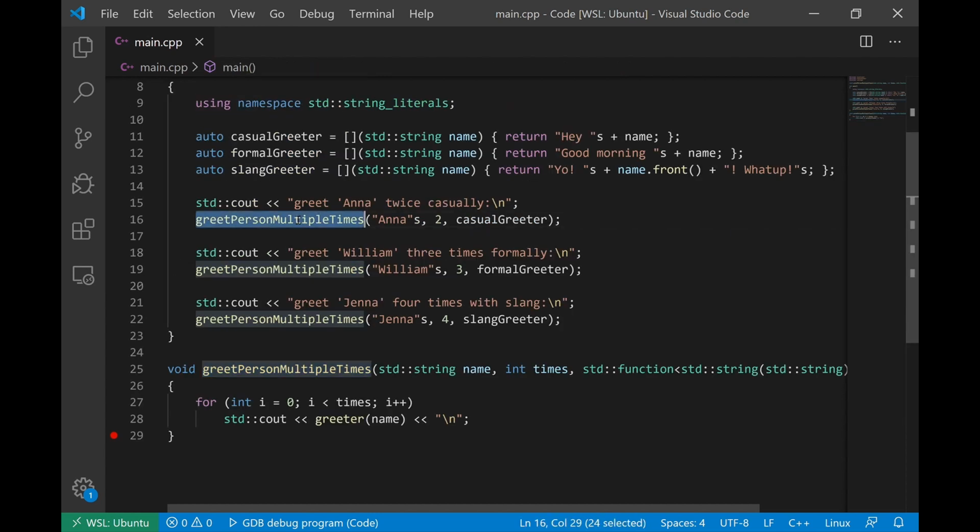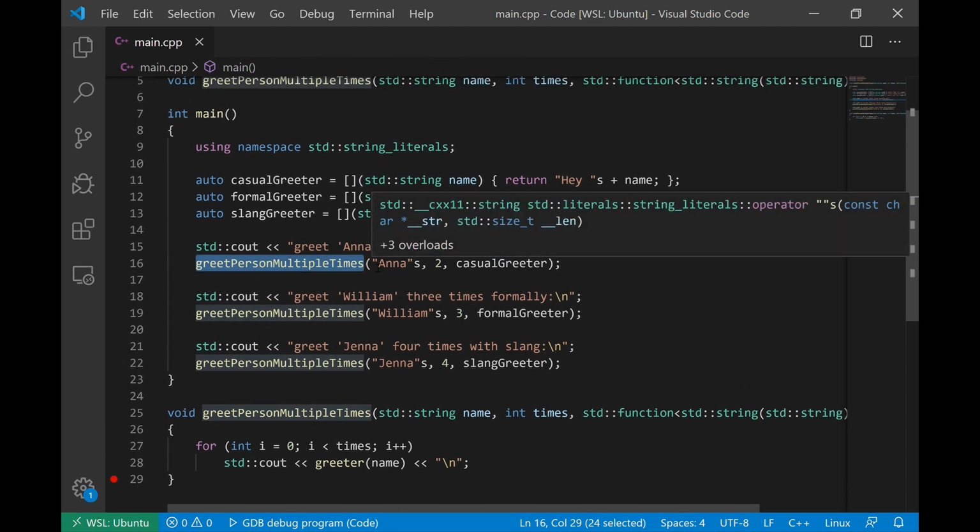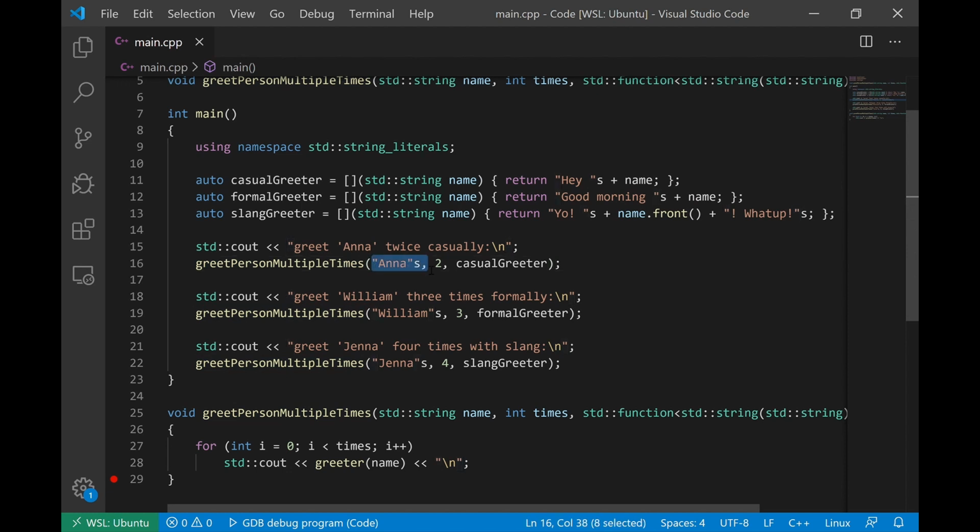So now let's look at where it's being used. Here inside of main, we're calling greetPerson multiple times, initially with Anna. So the name of the person to greet is Anna. We're going to greet her 2 times, and we're going to use the casual greeter function to greet her. And you'll notice that the casual greeter, the formal greeter, and the slang greeter, these are my 3 greeter functions. These are defined as lambda expressions here inside of main.